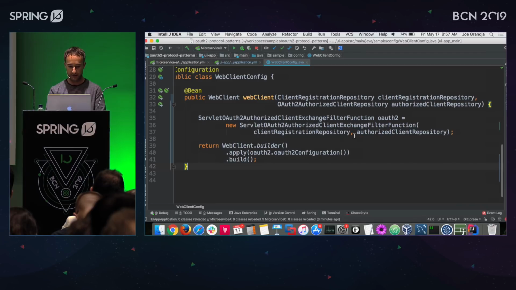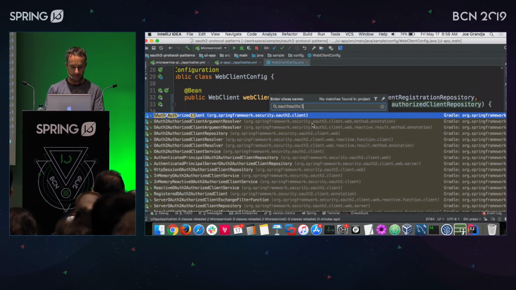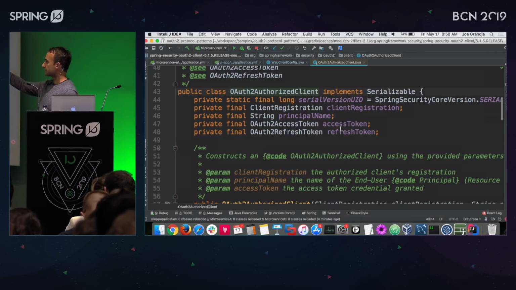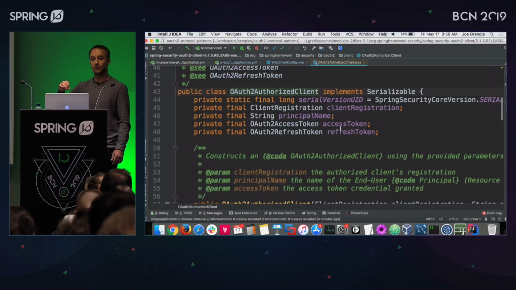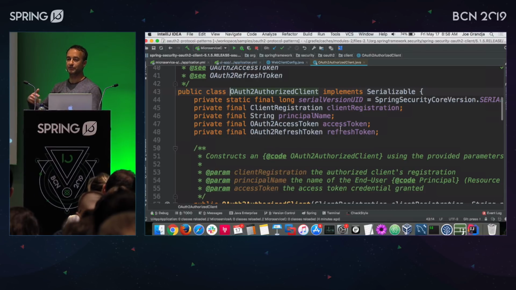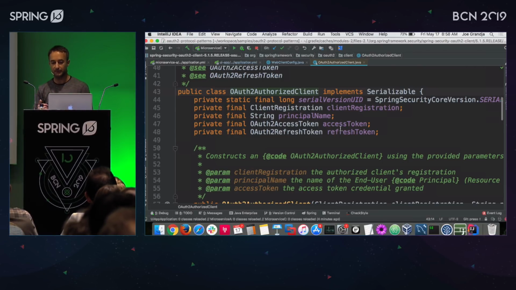What's an authorized client? Let's take a look at what an authorized client is. So an authorized client, really, it's an association class. Like when a client gets authorized by a resource owner, right, we have a client, the client registration, and the principal name, that's the resource owner identifier. And then the result of that authorization is an access token and optionally a refresh token, right? So when a client goes through an authorization grant, the end result is an authorized client. And an authorized client is stored in an authorized client repository, right? So that's what an authorized client is.